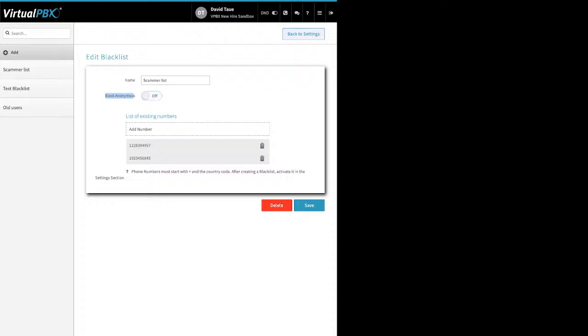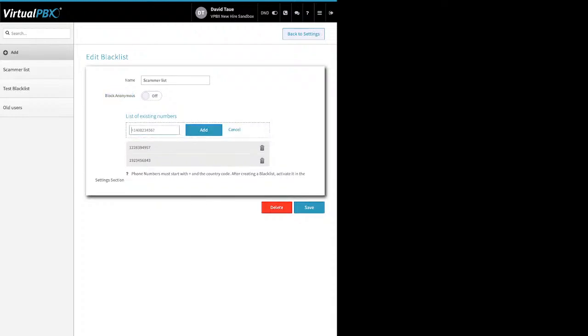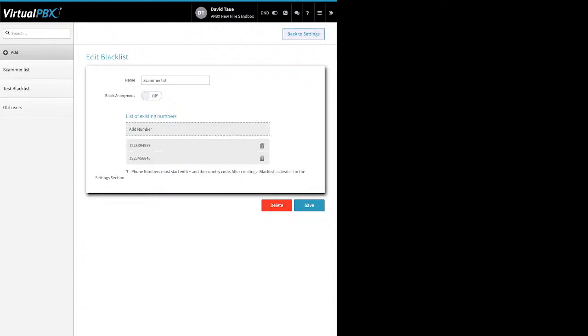Beyond that, you come down here where it says add number and click, and then put +1 area code and number, no spaces, dashes, or parentheses. Keep clicking add until you're done, right? Then click on save, the bottom right. Then at the top right, click on back to settings.